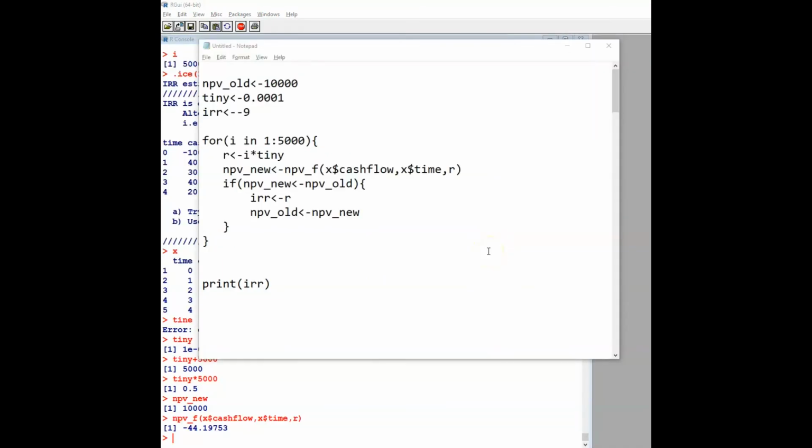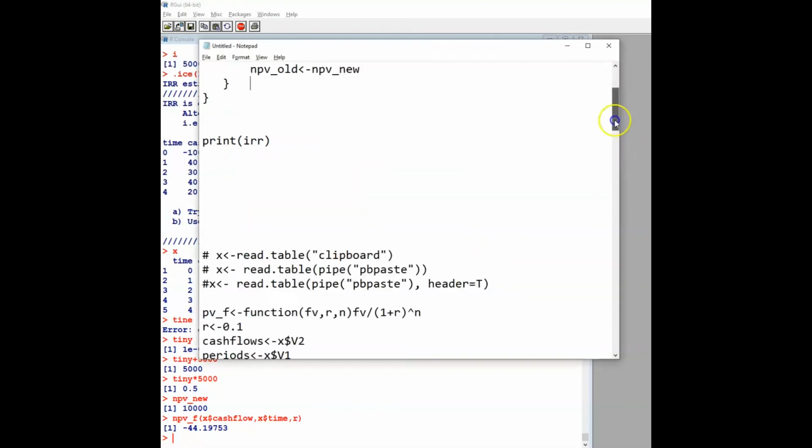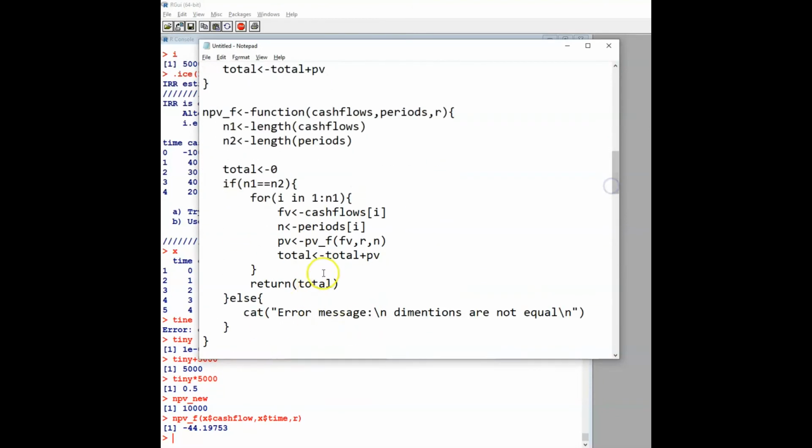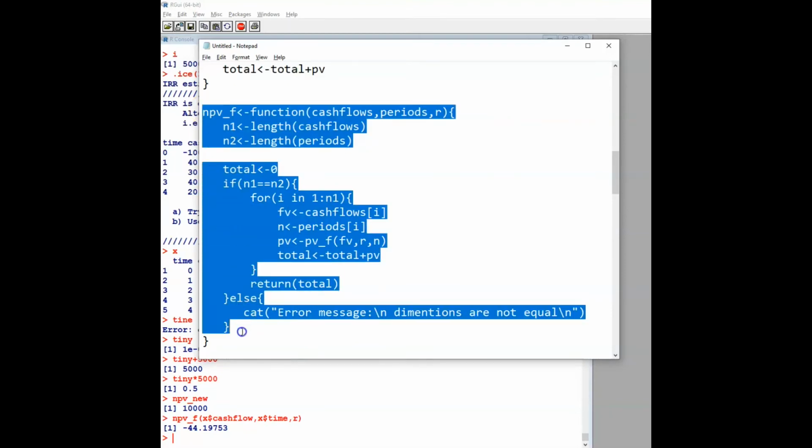Topic number 4, and calculate IRR. Okay. We have the NPV function. I forgot to mention it should be N1. So we have the NPV function. I'm going to copy and paste here.